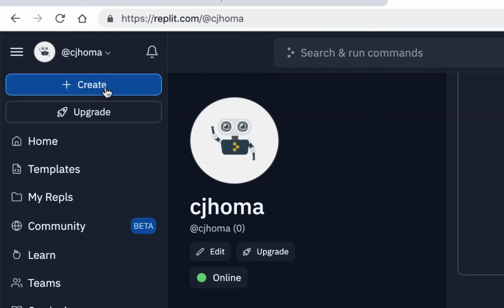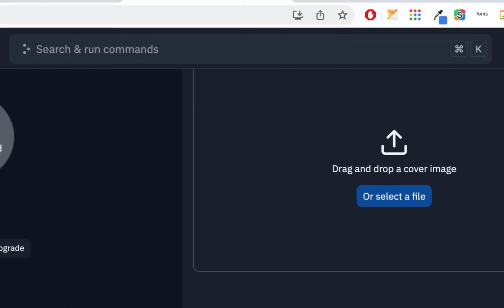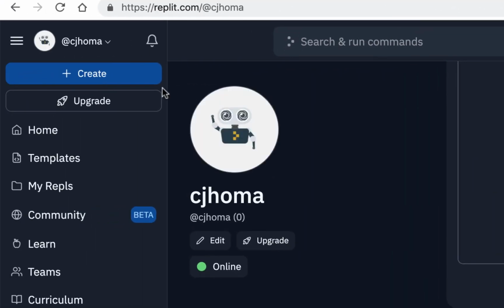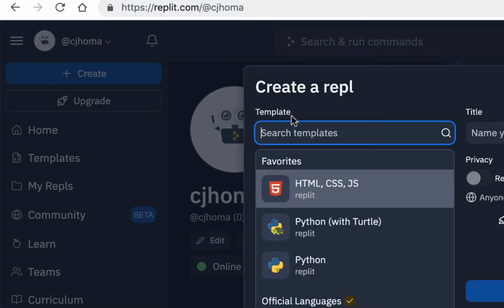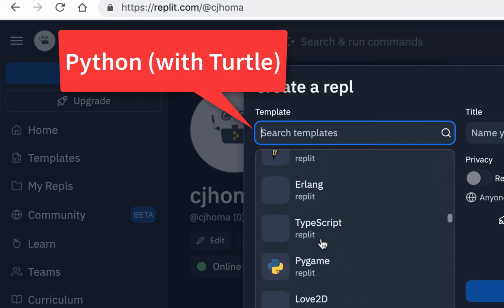And you'll have a create button. In the past, it used to say new or something, new repl, but now it says create. So as long as you use this create button or this plus button over here, you can make a new repl. And we're going to make a Python with turtle repl. So I'm going to hit create. And you may have to search. If you don't see it here, you could scroll down and look for Python with turtle.